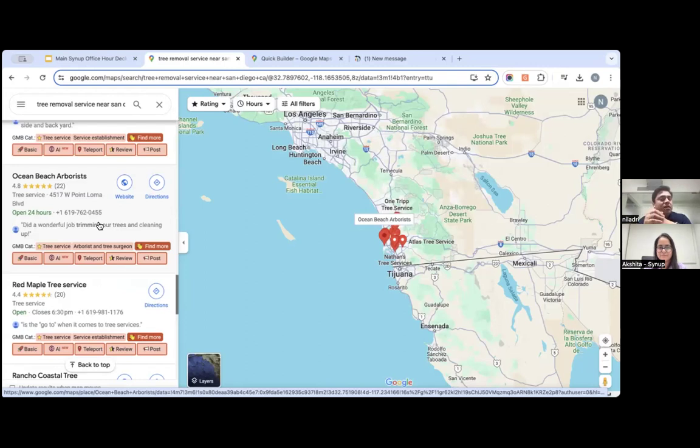Make it legal. I think setting up a new DBA for the business is one way to go about it. Make sure you include the primary keyword in the DBA without being overly spammy. Stick to one keyword.